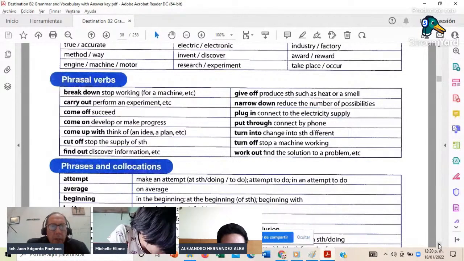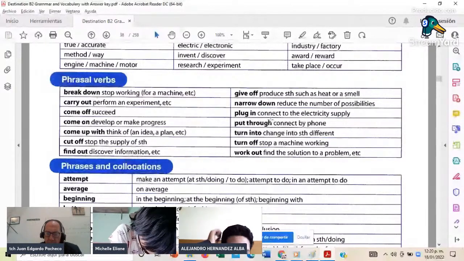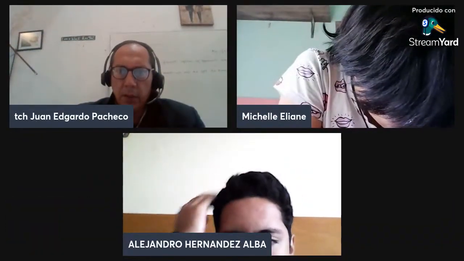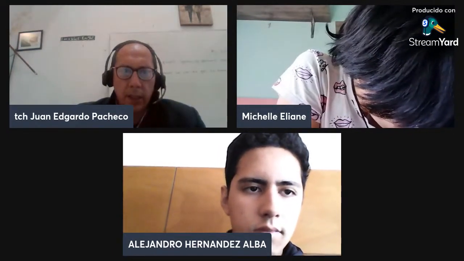Okay, so we're going to do an example for each of the phrasal verbs. I'll give you an example. Let's take a print screen. I'll send this printout to the WhatsApp now. Moment, and we can go from there. Let's see here. These are the phrasal verbs.